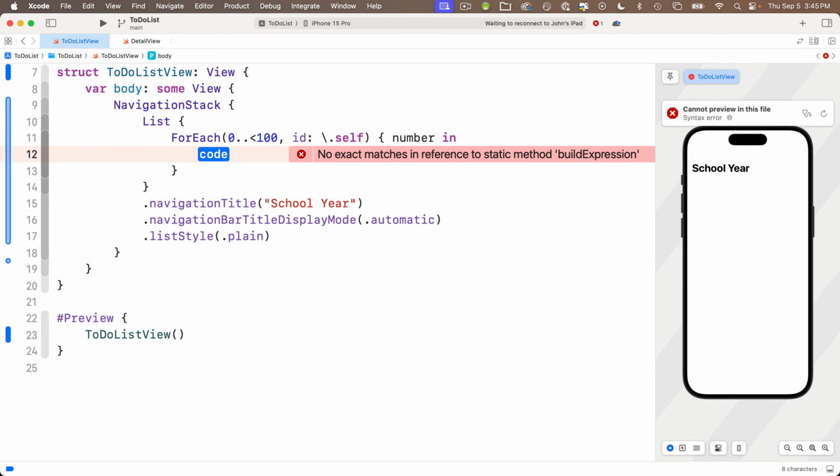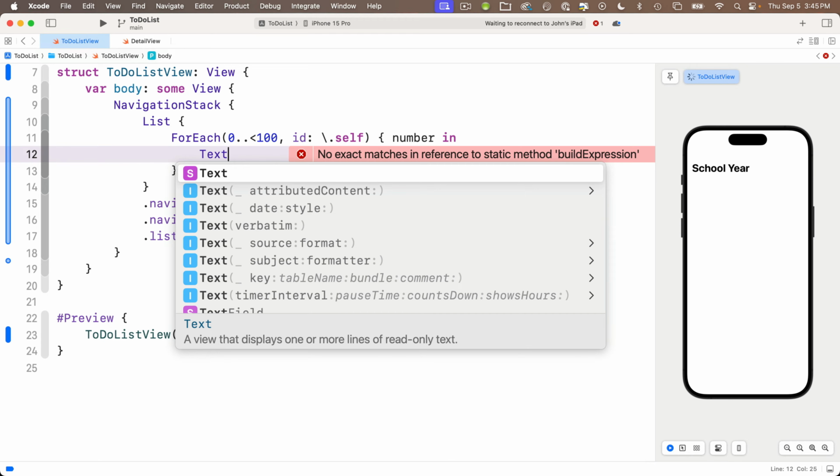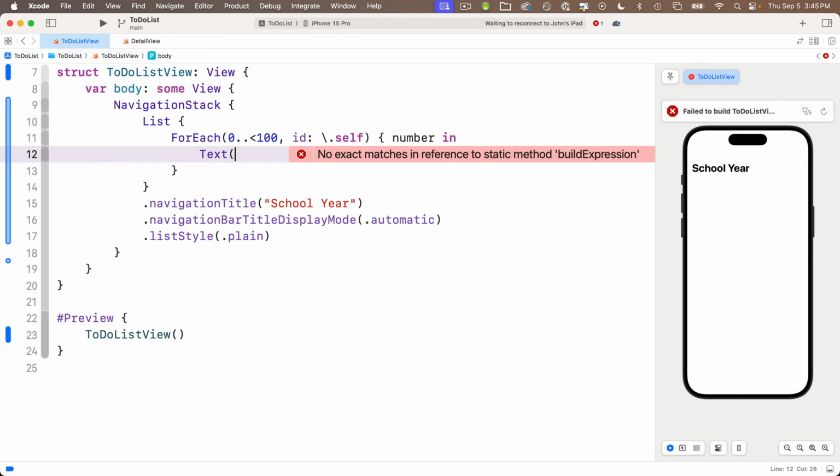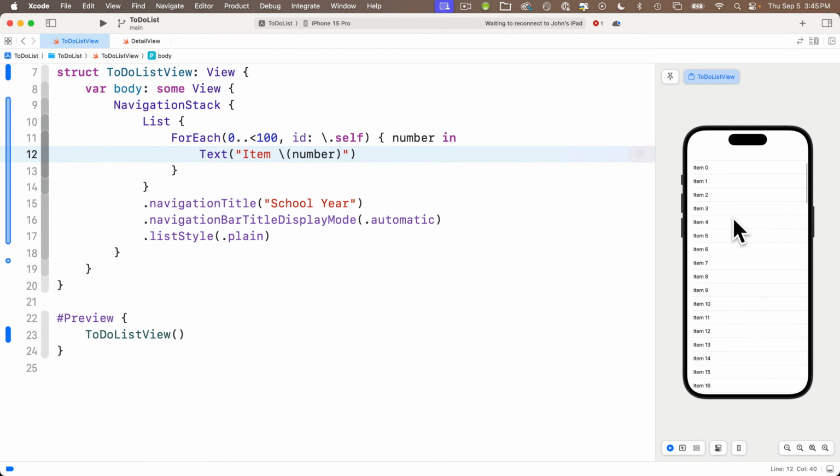Tab over to code, and in the code area below, I'm going to enter a Text view, which should be created 99 times. So inside of the Text view, I'm going to pass in a string saying, between quotes, item, space, string interpolation, and I'll pass number inside the string interpolation. And look at that. I've got 100 rows now in my list.